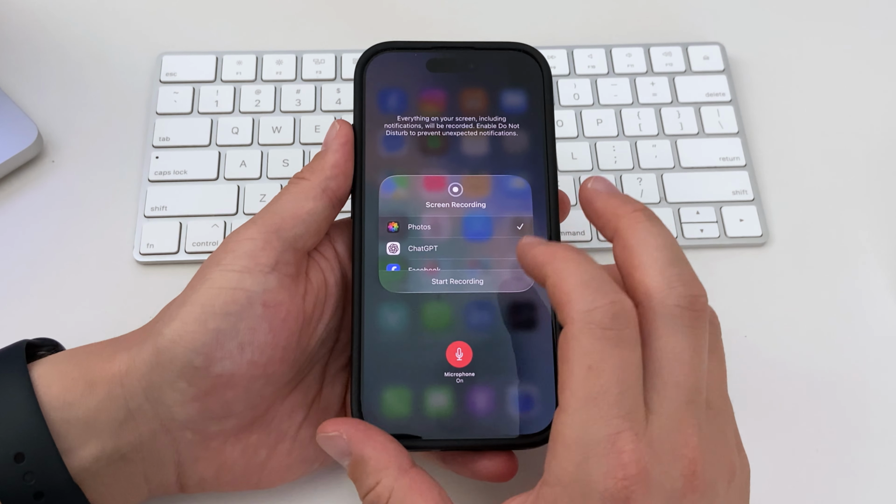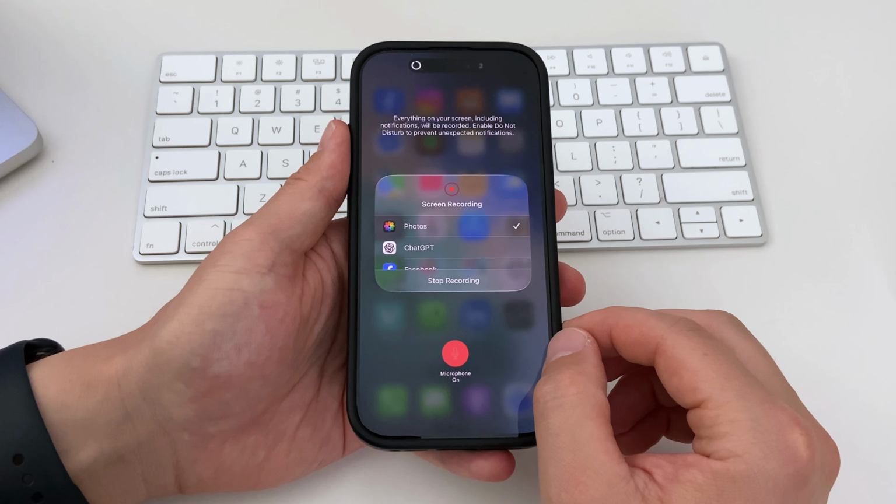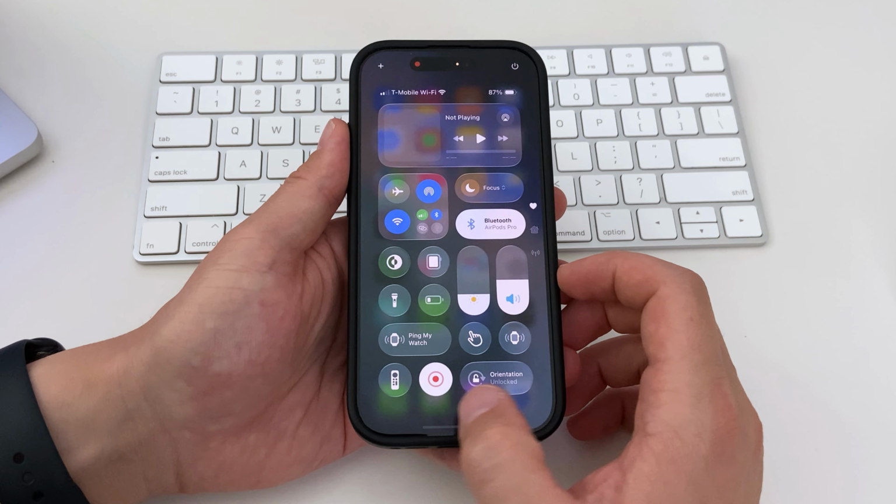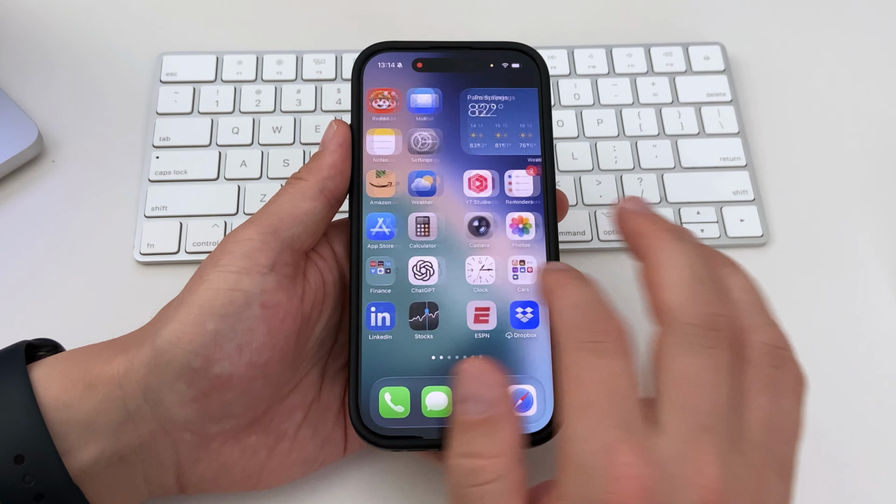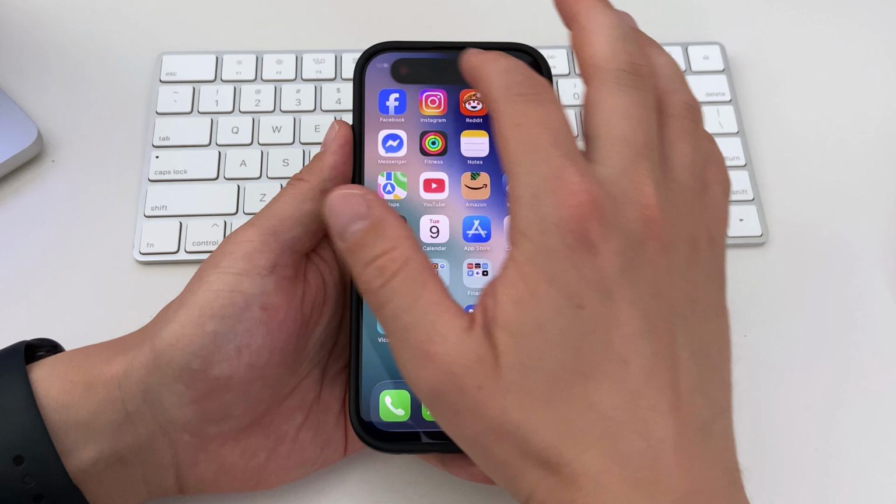Start your recording, do your thing, and once you're all done, you can stop it by tapping the red indicator on the top of your screen. Your screen recording goes automatically in the Photos app, where you can edit it or share it to other devices.